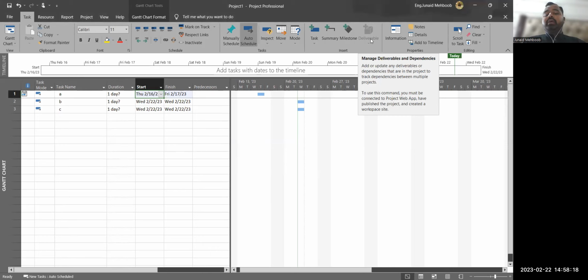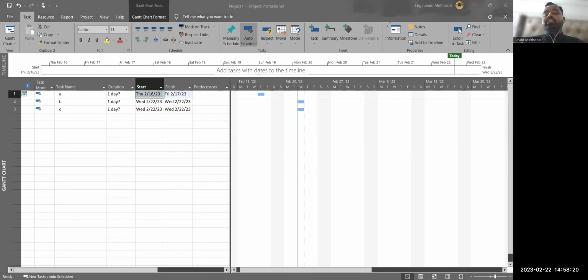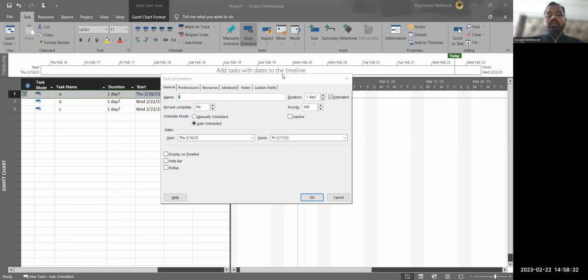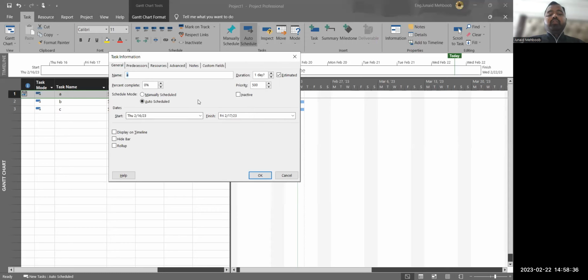Now, another method of entering the project information is this tab. This tab basically allows you to enter the basic information about the project. So click on it, and a window will pop up. This is the information tab.